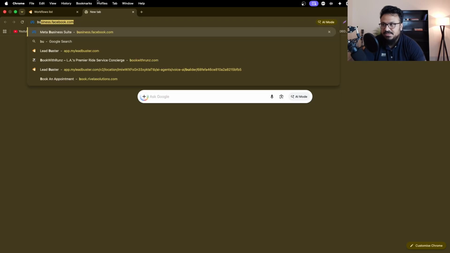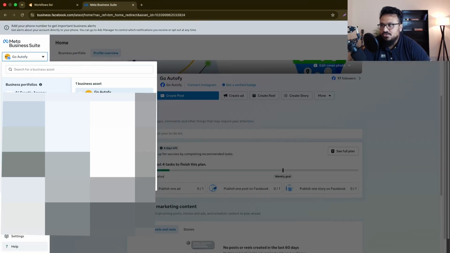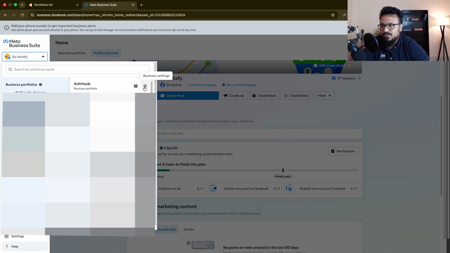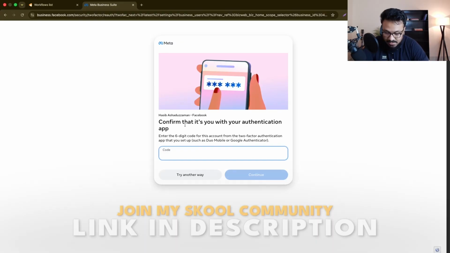So we will go to business.facebook.com. We will go to the Meta Business Suite. And then from there, we will go to our business portfolio settings. So we will click on this gear icon, and then if there's a two-factor authentication enabled, we will get the code and we will try to log in that way. Let me do that. Okay, there we go.